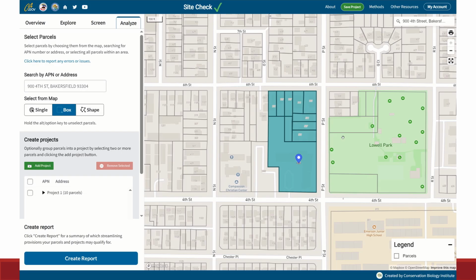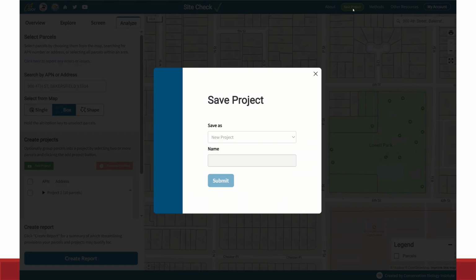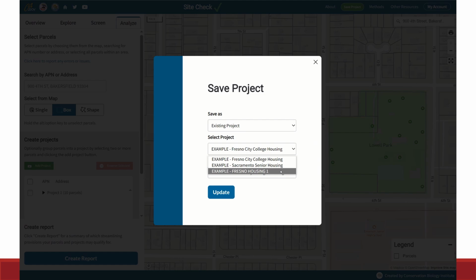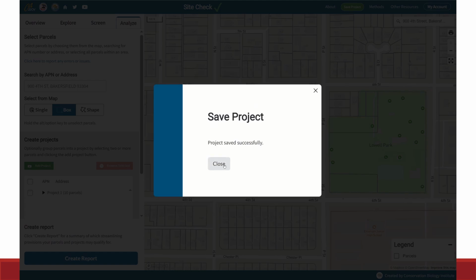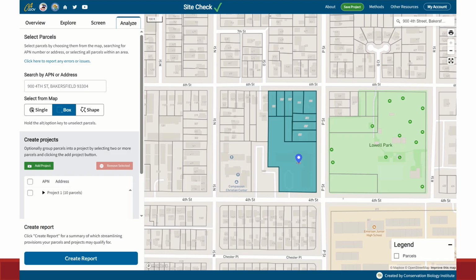Once you're signed in, you can now click the Save Project button to save the project as new or updating other existing projects. This is a new project, so I'm going to call this New Project Fresno Affordable Housing. Okay, click Submit, saved successfully.